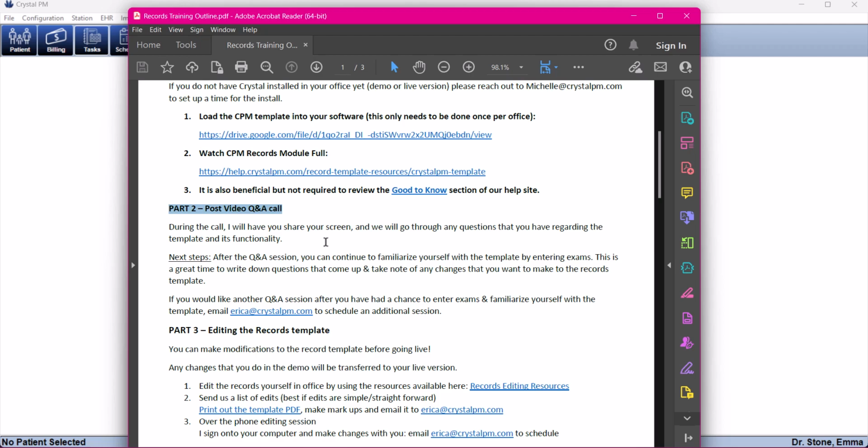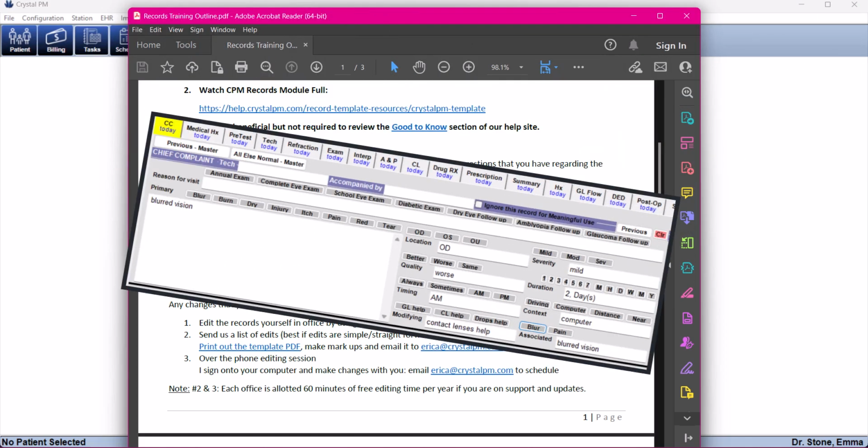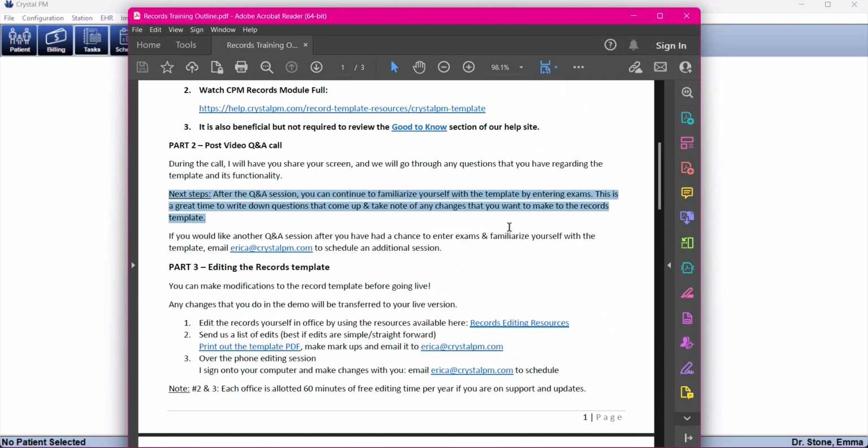Also any functionality, maybe you came from another software and there's just some things that you're unsure about. So really just any questions that you have. The next steps after the Q&A session, that's going to be for you a little bit of homework, is to familiarize yourself with the template. You'll want to take your paper exams or your exams from your other software, and you'll want to start entering those into Crystal. That is going to not only give you a chance to become familiar with where everything is at, so that way you're not struggling on your first day going live. We definitely don't want that. So make sure that you do this important step.